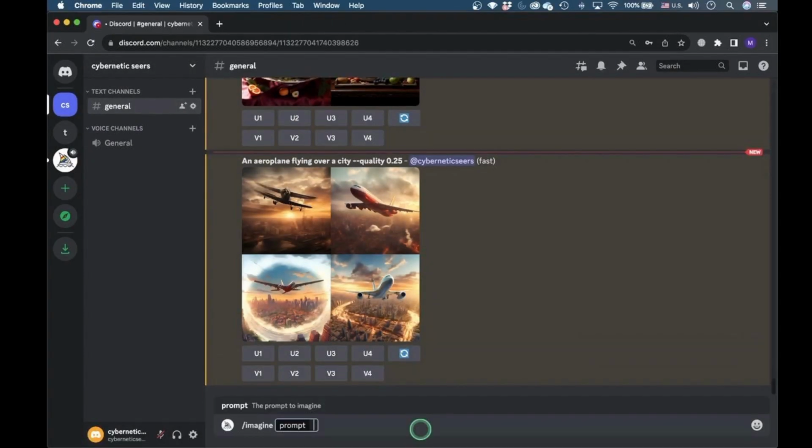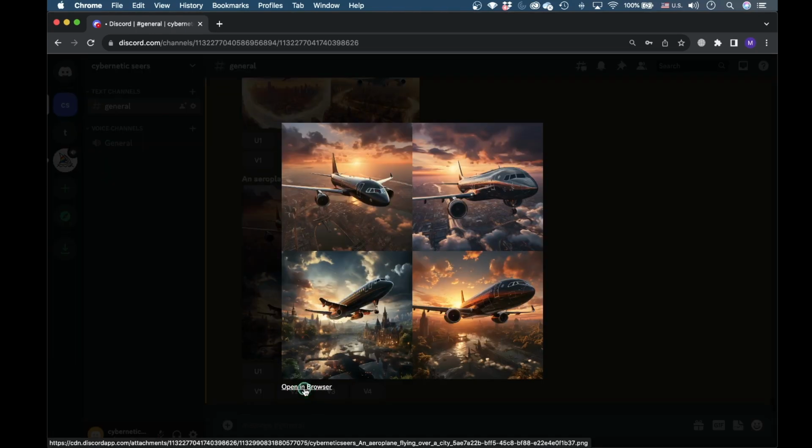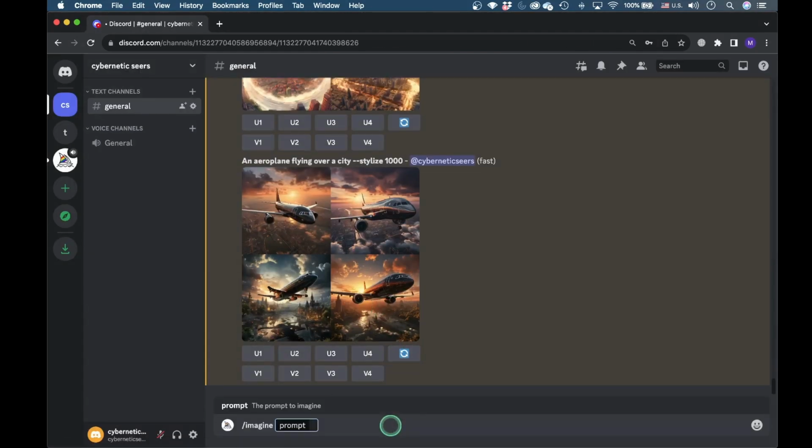For generating images which are more artistic, we use the parameter stylize. Its value can be specified between 0 and 1000. The default value is 100. A low stylization value would generate images that resemble the prompt more closely, whereas higher values would produce artistic images that are less related to the prompt. Let's generate an image with a value of 1000. That means we want to give Midjourney as much artistic freedom as possible. An aeroplane flying over a city, --stylize 1000. You can experiment with different values for your prompts.